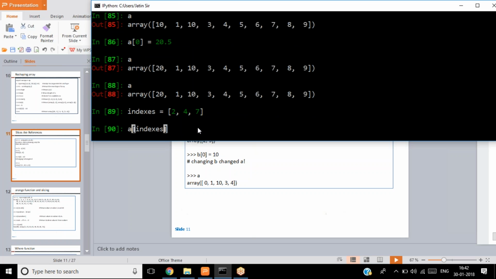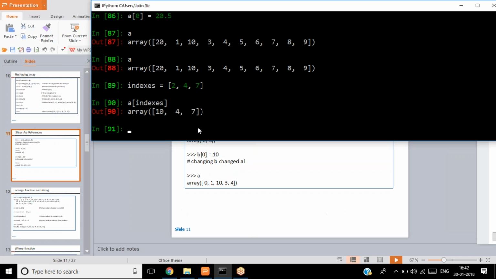So it pulls out only the values available at the 2nd place, the 4th place and the 7th place, which is 10, 4 and 7. And that's one of the important points which you can notice.